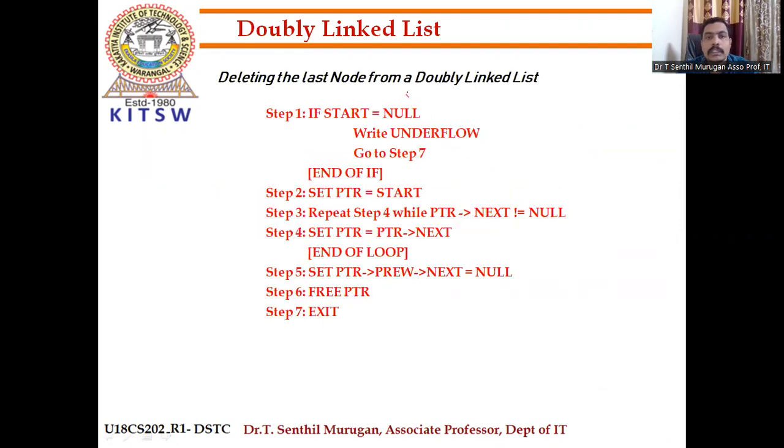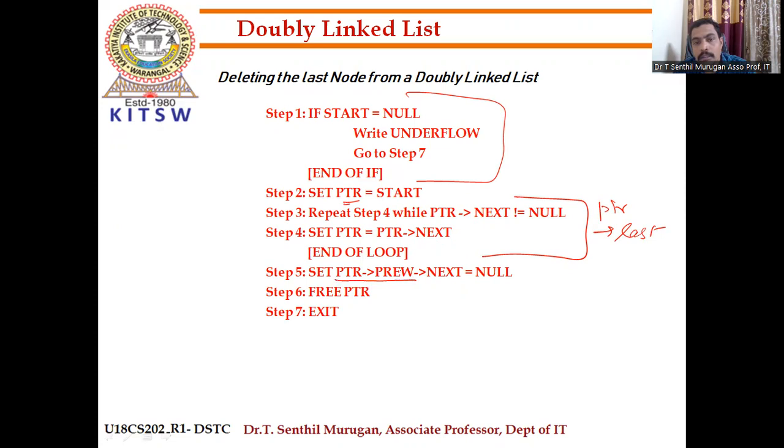See the algorithm. What will we do? Initially we will check whether the list is empty or not. If it is not an empty list, we will create one pointer. The pointer will move to the last node. For this, we are using this loop statement. PTR will move to the last node. Once it has reached the last node, PTR of previous, and we keep that one, of next portion is null. I told you previously, the same thing is there.